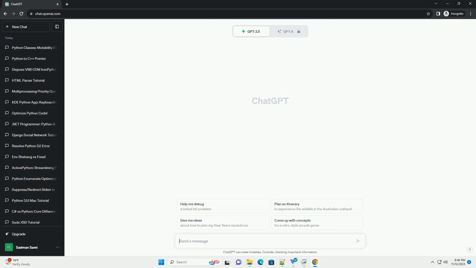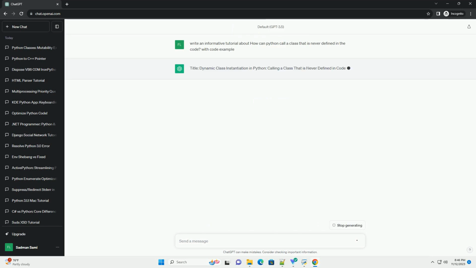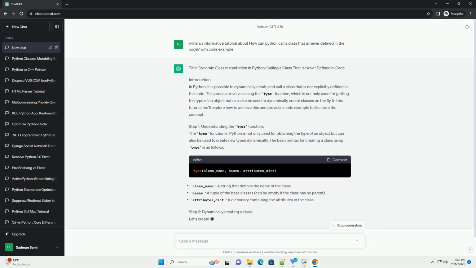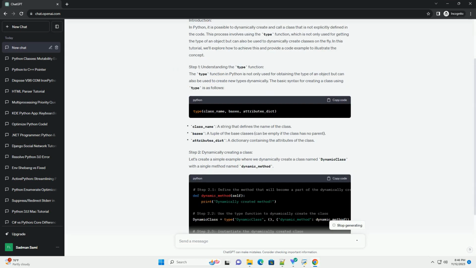Title: Dynamic Class Instantiation in Python, Calling a Class That Is Never Defined in Code. Introduction. In Python, it is possible to dynamically create and call a class that is not explicitly defined in the code. This process involves using the type function, which is not only used for getting the type of an object but can also be used to dynamically create classes on the fly. In this tutorial, we'll explore how to achieve this and provide a code example to illustrate the concept.